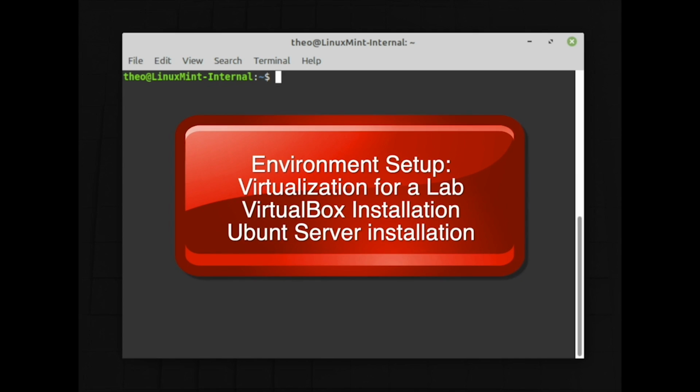Next section is setting up your environment. You'll learn how to create a free lab with virtualization, how to install VirtualBox, how to download an installation image of Ubuntu 18.04, which you'll use in this course, and how to install Ubuntu Linux Server on VirtualBox.